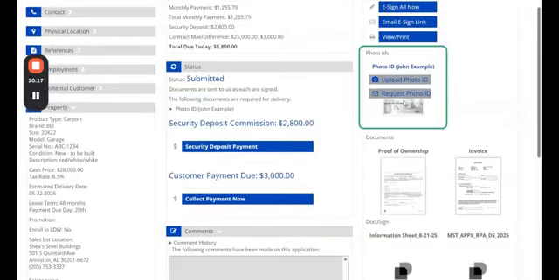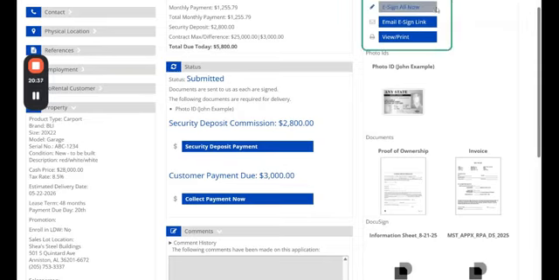Over here, you can either request a picture of the photo ID from the customer. If you already have it handy, you can just upload it right here. And you have a few options for how to get the customer's signature. So the most common way that dealers do that is just clicking here, sign all now.